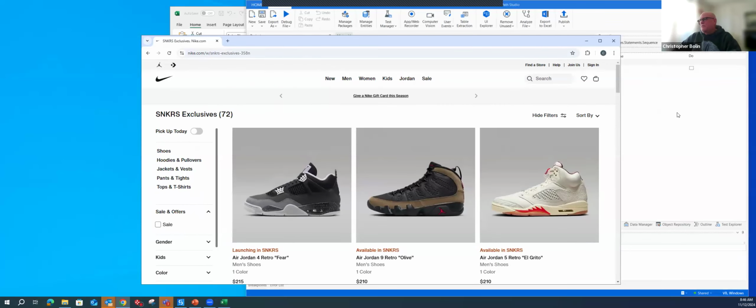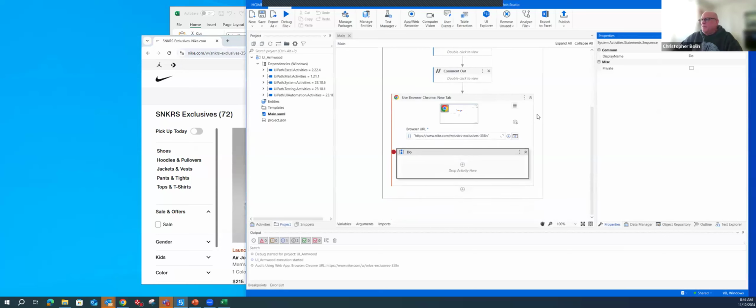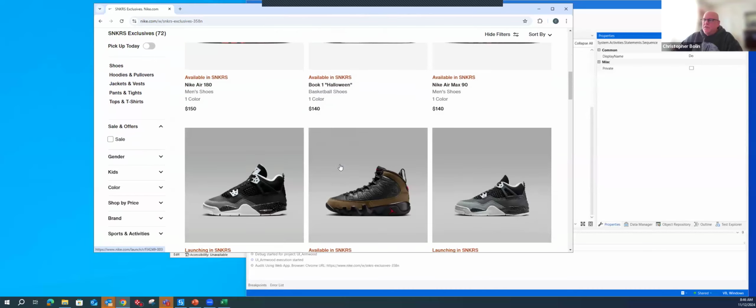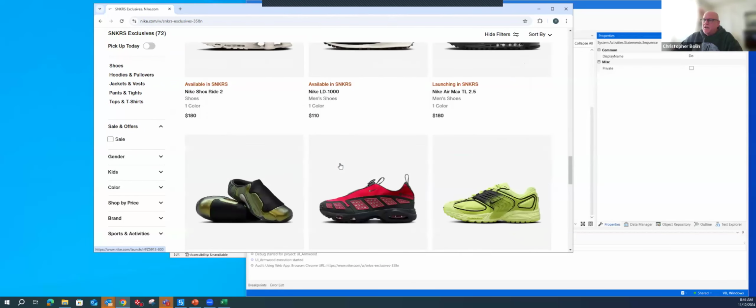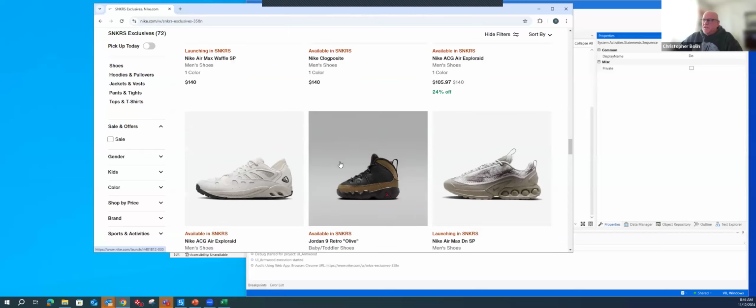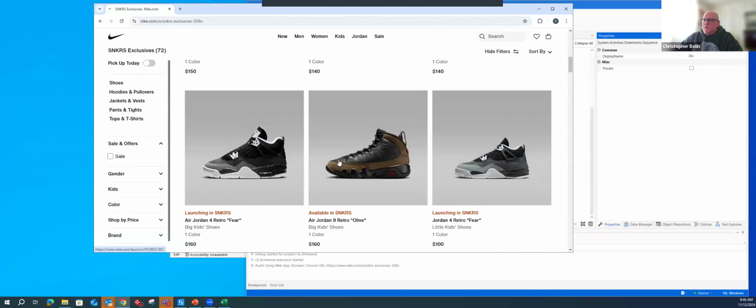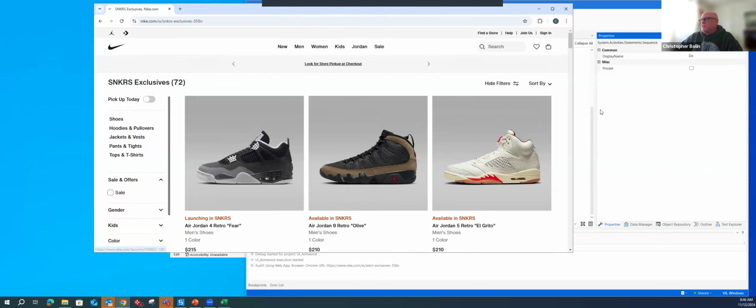There we go. The sneakers website. All right. Let's say we want to download everything that's currently in stock or upcoming for sneakers. All right. So let's go here. And you notice that we can click on pictures here. And that's what we're going to do.